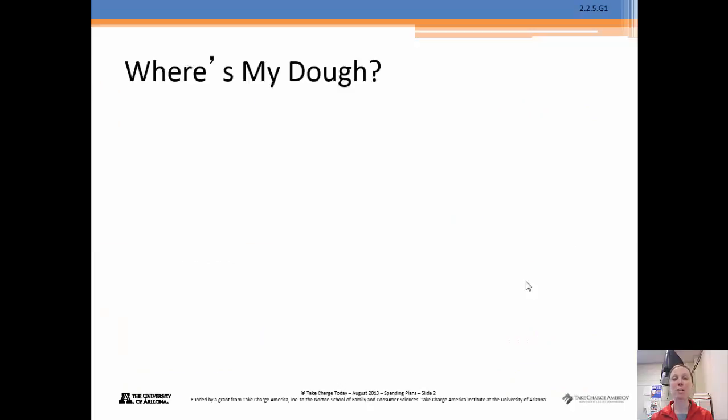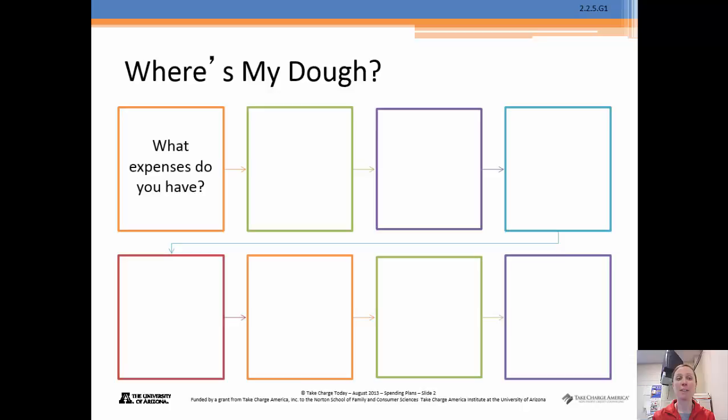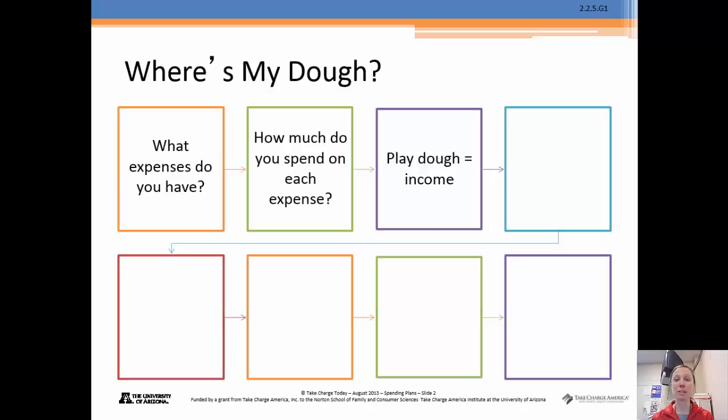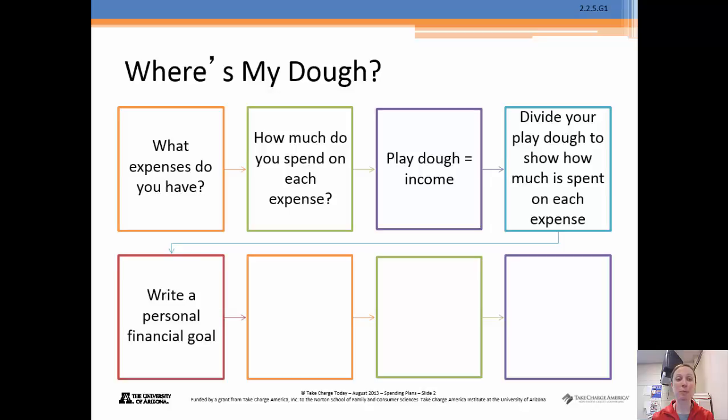So where's my dough? Imagine that you have a chunk of Play-Doh, or it could be anything, a chunk of cookie dough, a chunk of marshmallow, and that you have to divide it up. So what expenses do you have? How much do you spend on each expense? The Play-Doh equals your income, so that one whole dough is all of your money, and then where is it all going to go? So divide it to see how much is spent on each expense.